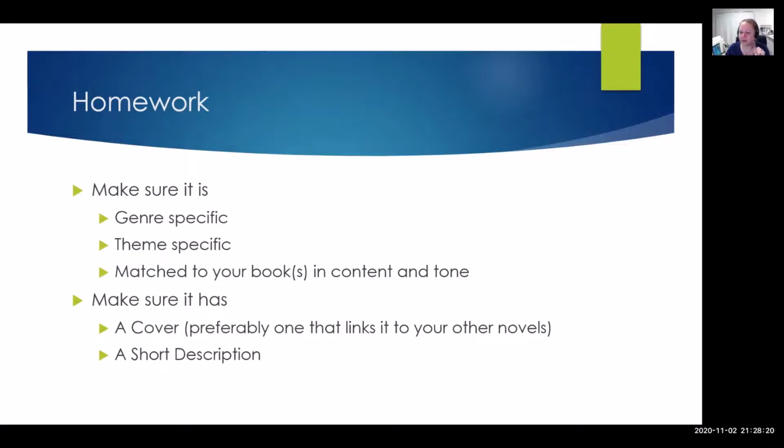Make sure that your reader magnet has a cover, preferably one that looks similar to your other novels, and a short description. Now, I have included in the information on Moodle a quick introduction on how to do a cover on Canva. You can have a free account on Canva and do that in there. And it's really, really easy, like really easy. So if you want to do that, go right ahead.